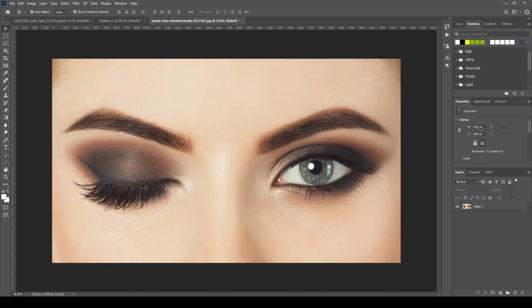Next, we need to access the Clone Stamp tool, which is integral to fixing uneven eyes. You can find this tool on the left-hand side of your Photoshop interface or by simply pressing the S key on your keyboard. For those who are new to this tool, it allows you to duplicate parts of an image by painting over another part.